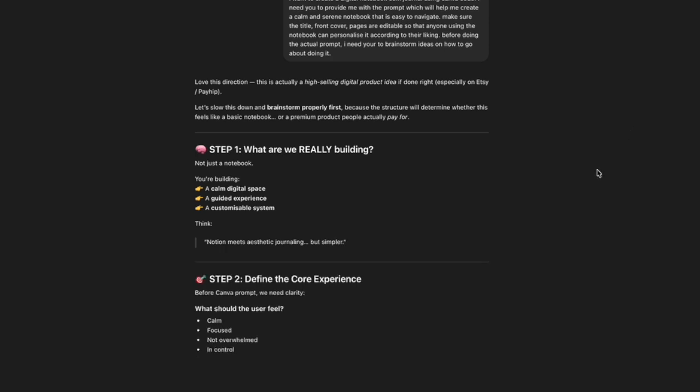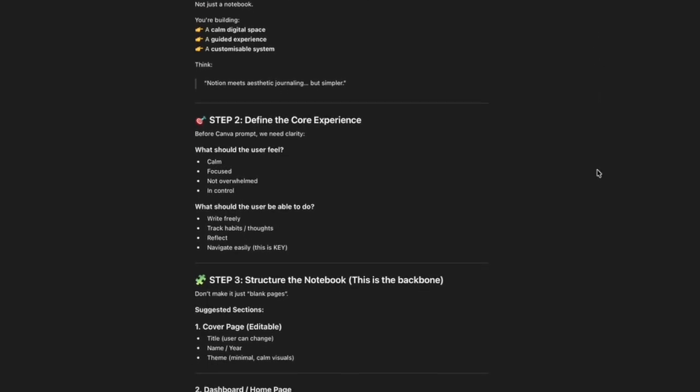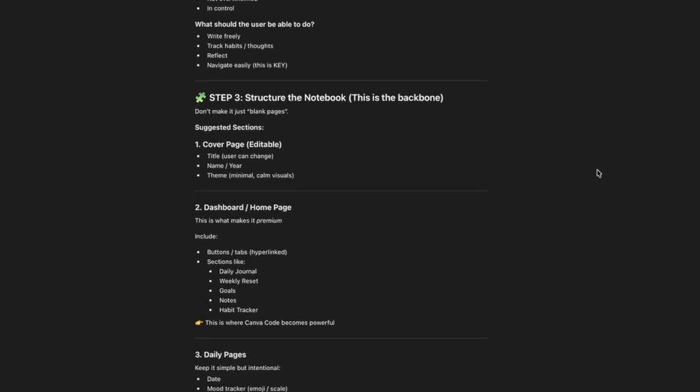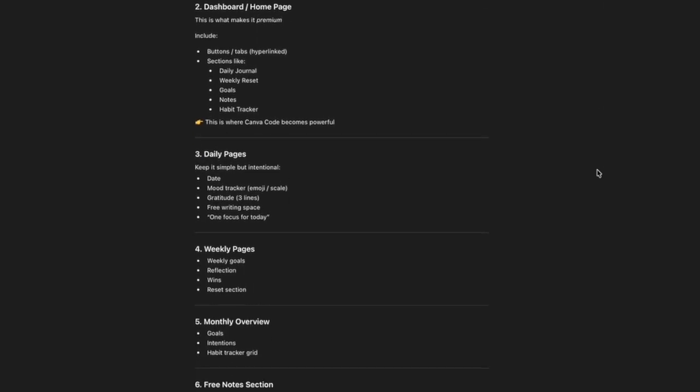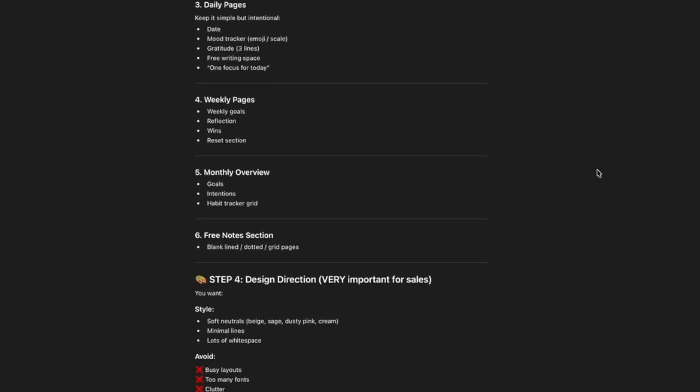So I will go into ChatGPT to get the prompt. I've given it what are the things I'm looking for and how it should look and feel, and I wanted to brainstorm before starting the prompt. So this is what ChatGPT is coming up with.